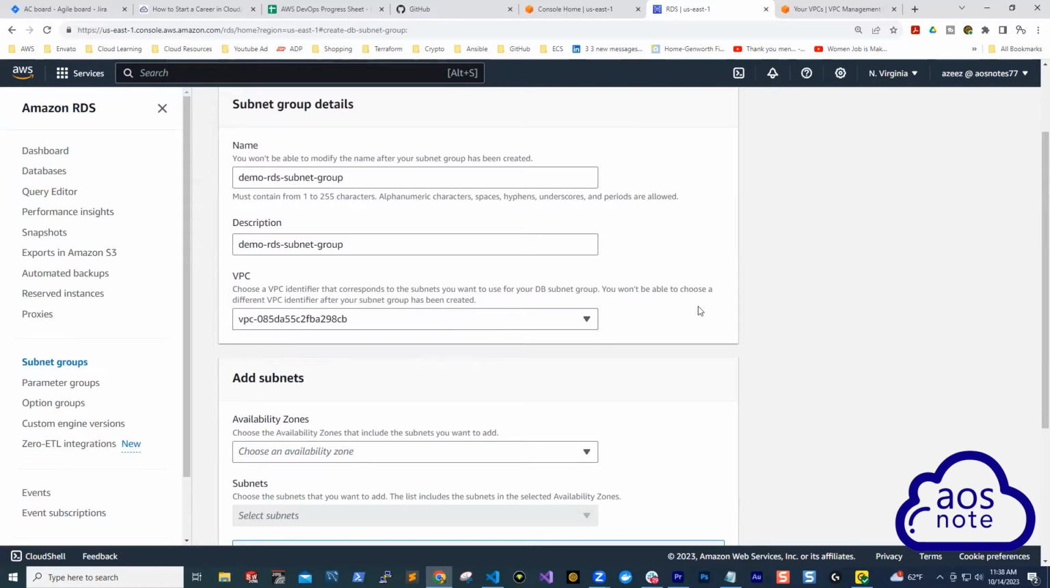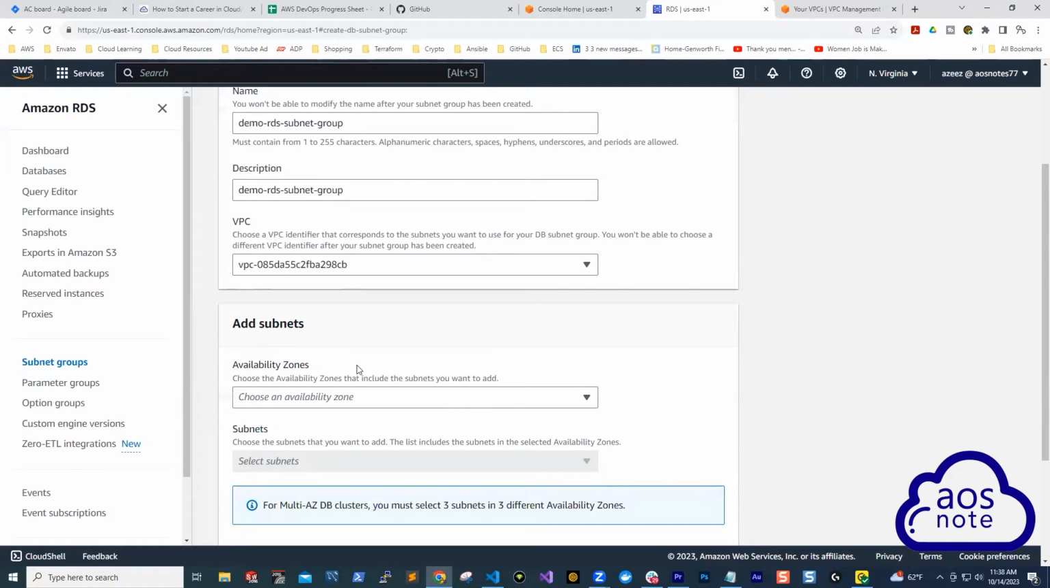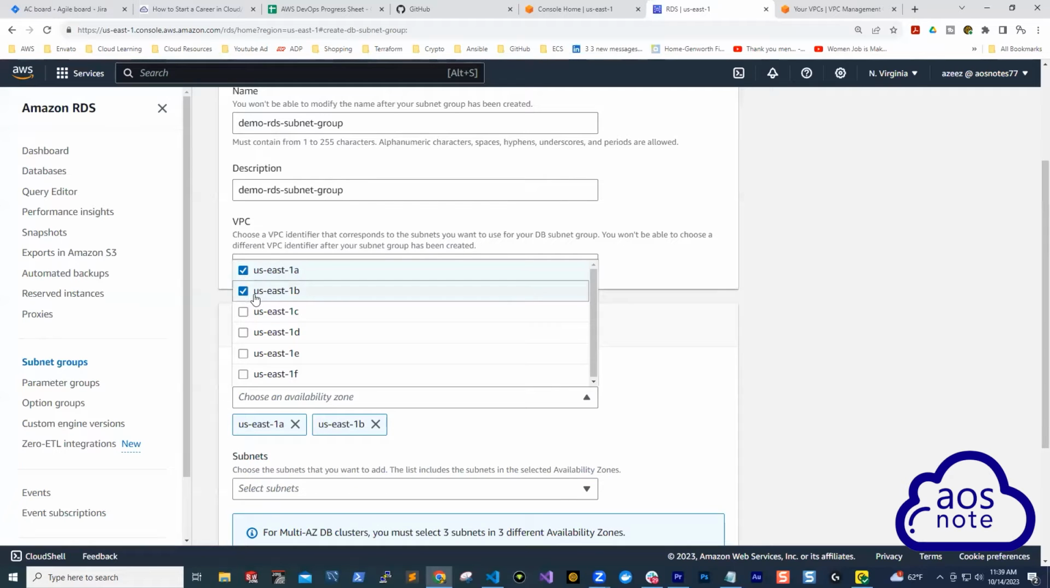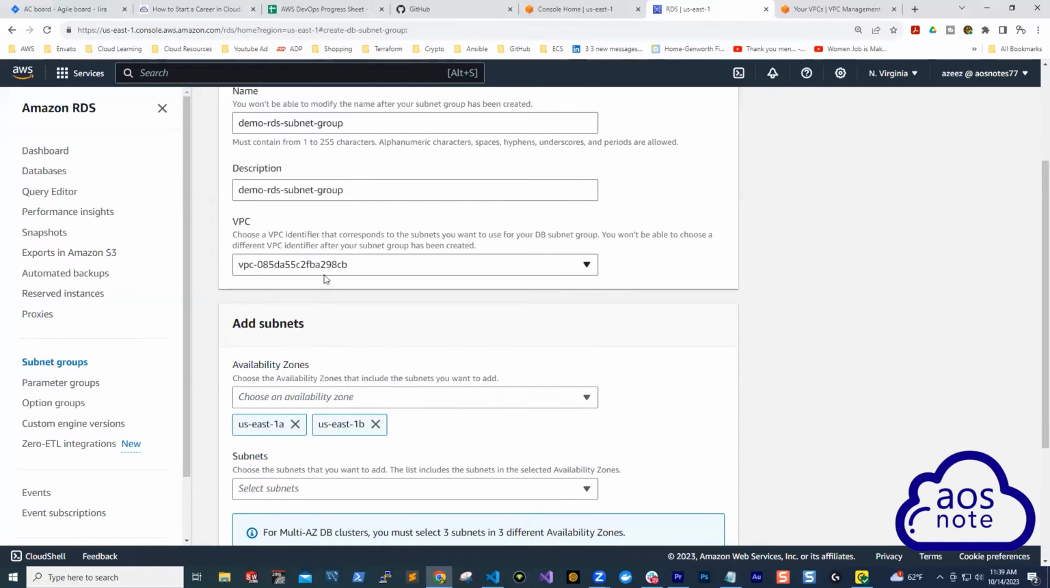So remember, guys, subnet group is how we specify the subnets in our VPC that we want to launch our RDS instance in. So that's just what the subnet group does. So here we've entered the name of the subnet group, and under VPC, we have selected the VPC we want to launch our RDS instance in. And under availability zone, this is where we select the availability zone in our VPC. So my VPC has 6 availability zones here. I'm going to use 2, which is US East 1A and US East 1B. You can select any availability zone you see in your VPC.